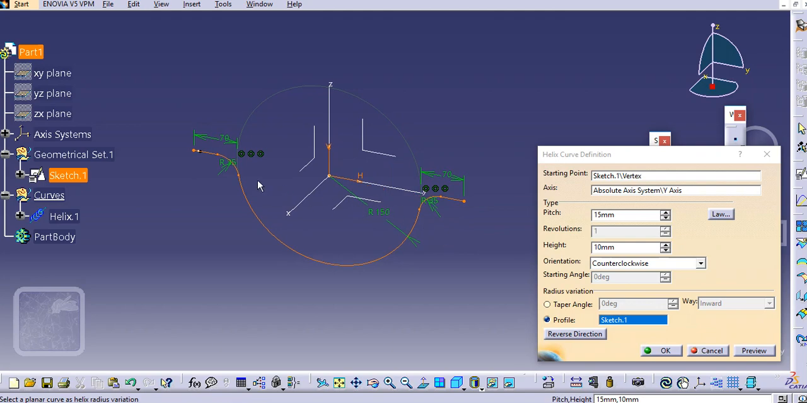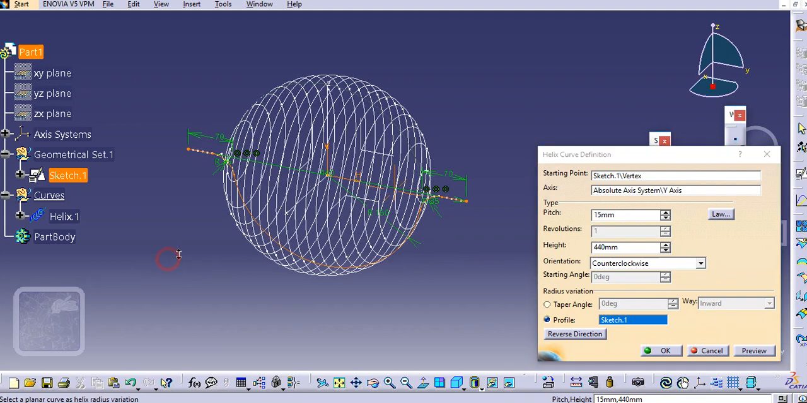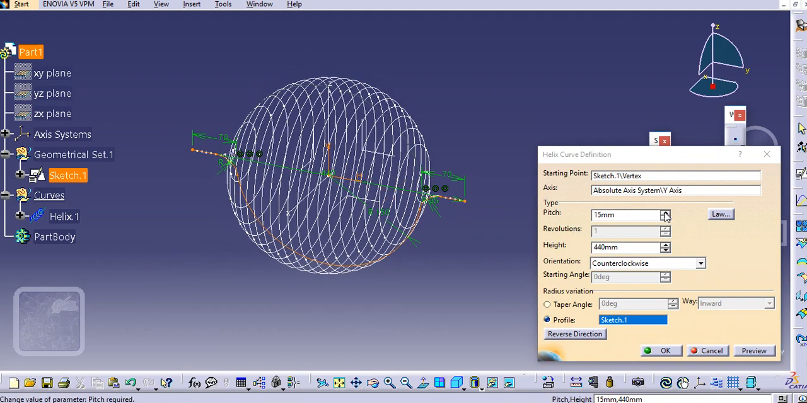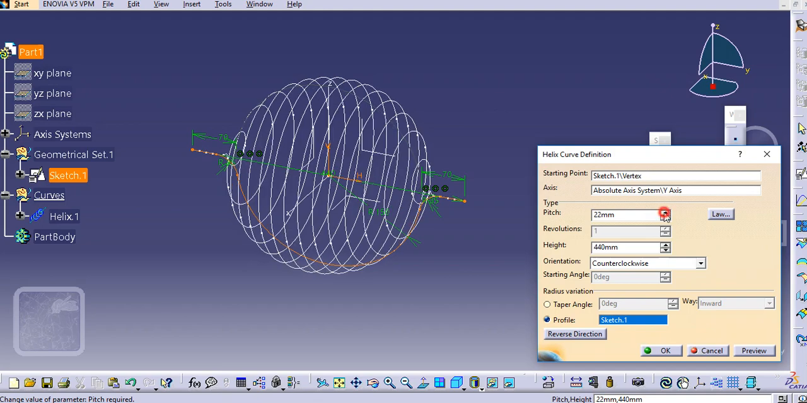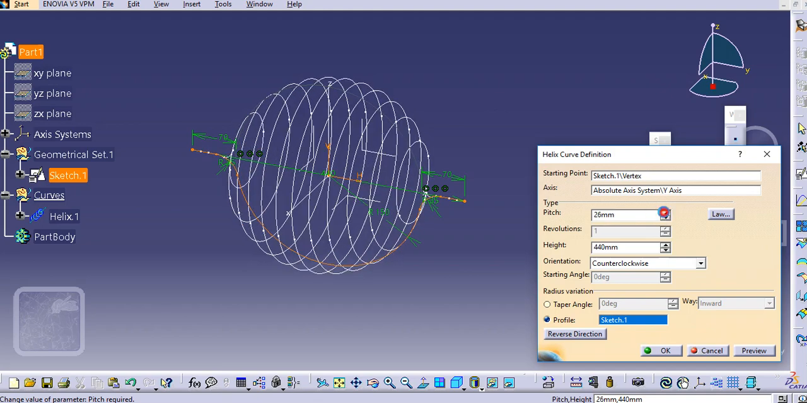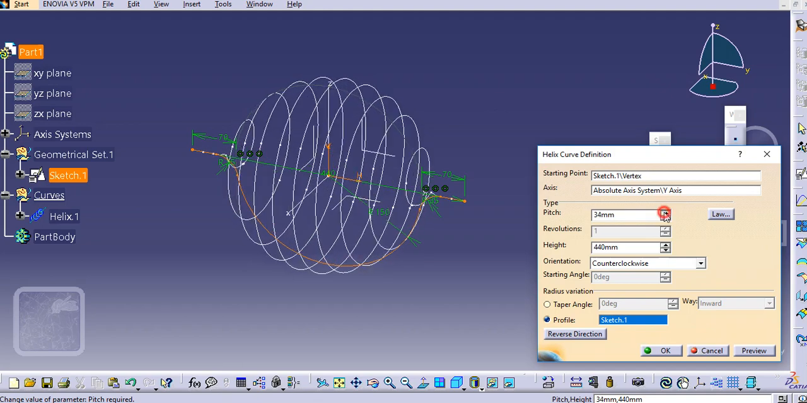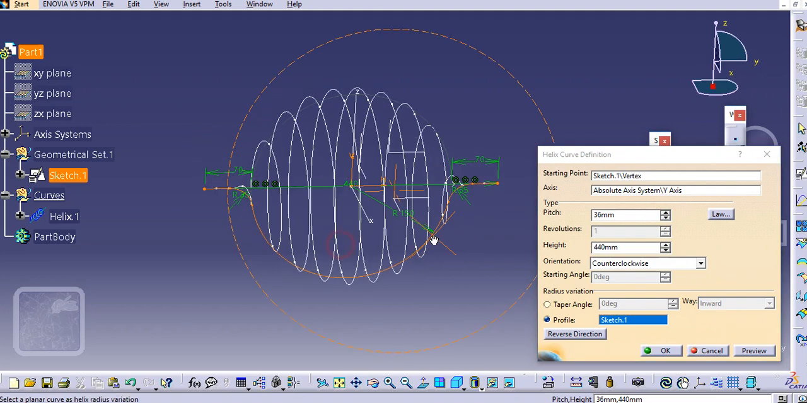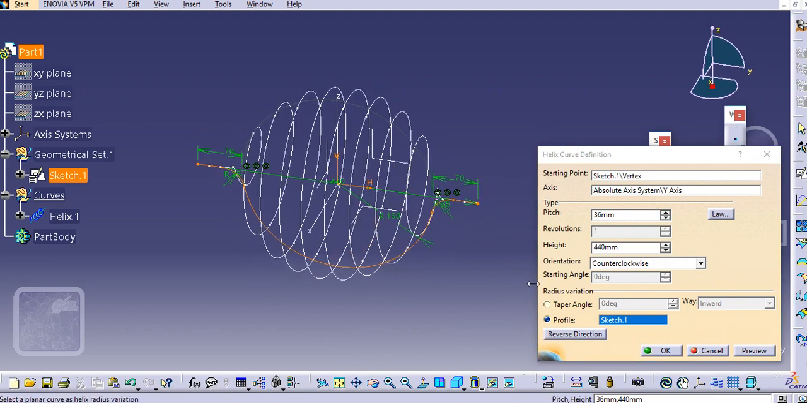so total 300 plus 70 is 370 plus 70. So you add here, let's say 70, and then you can see here the spring profile is created. So you can just increase this one, so just keep this now, and then preview and then click OK.